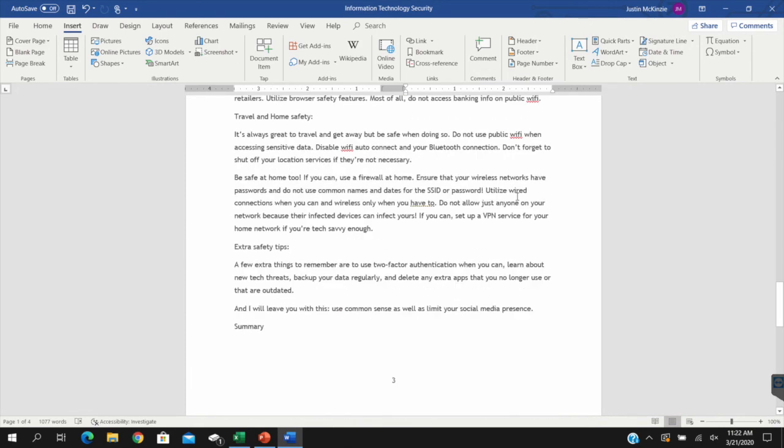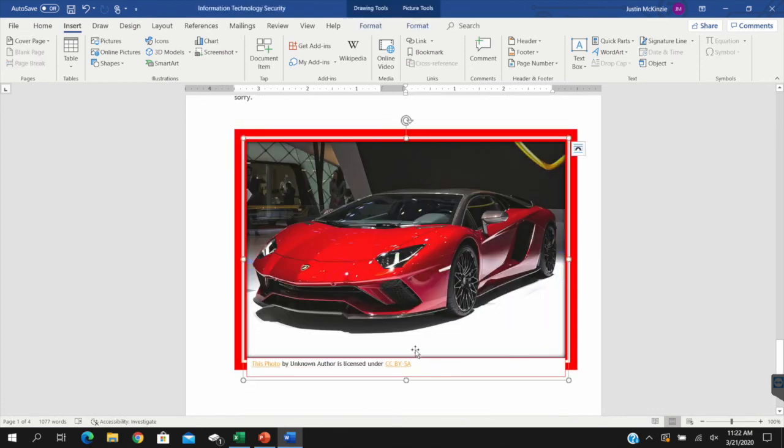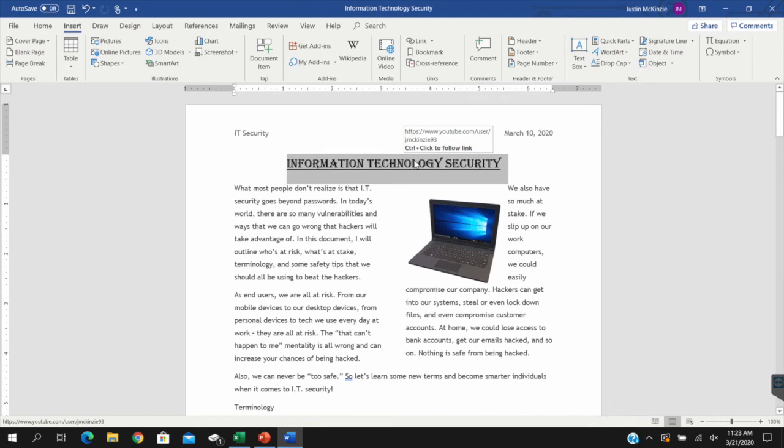Also, a lot more that you can do in the insert tab. When we go over here, we can insert a lot of different add-ins, online videos, bookmarks, links. So I changed this to be a YouTube link. As you can tell, when I hover over it, it takes you to my YouTube page. So you Control-click to follow the link.